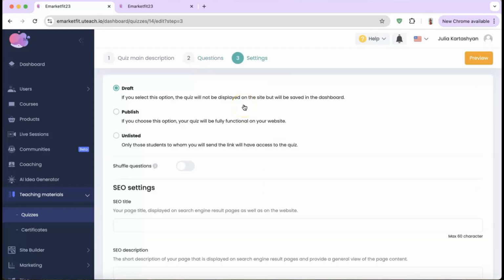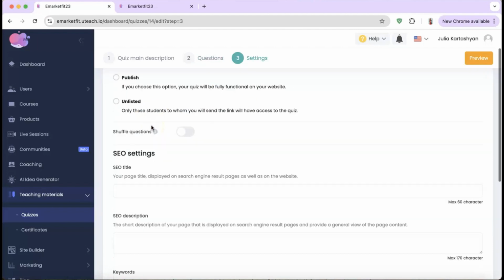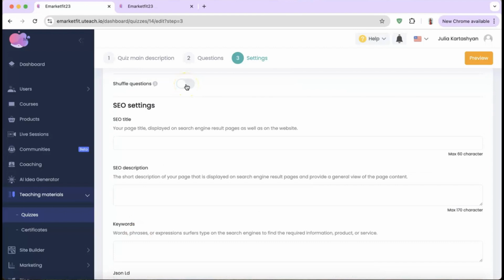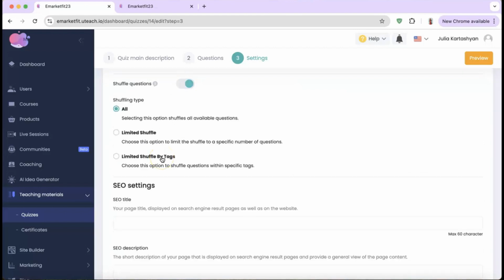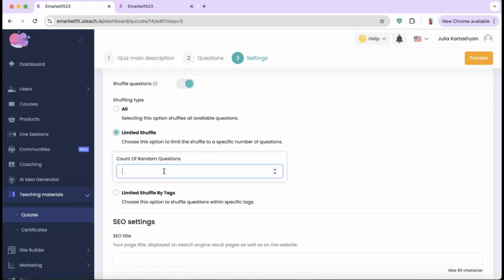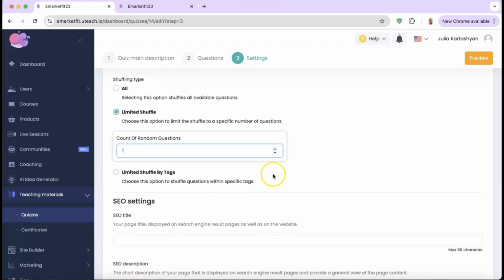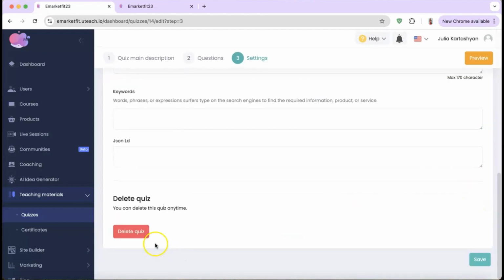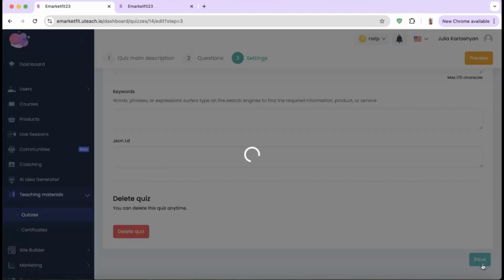In the third part, we have already our main settings. So we decide the status of our quiz. Again, we are doing SEO settings. We can also shuffle questions. So we have three options. We can shuffle all available questions. We can shuffle to a specific number of questions, for example, let's say only 10. And we can shuffle only those questions which have tags with them. After this, we have two options: either we delete the quiz or we save it.